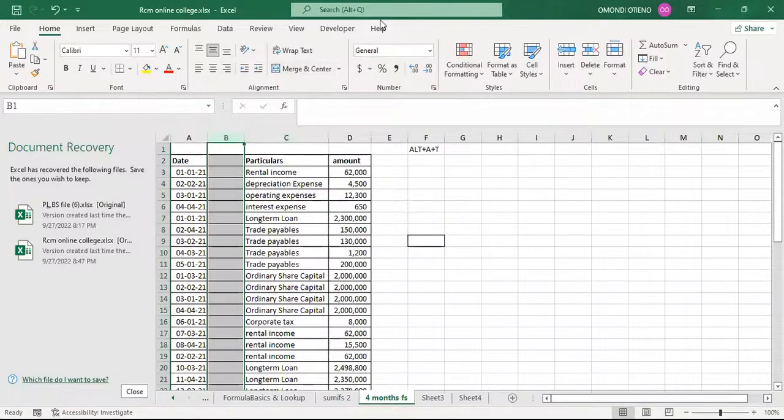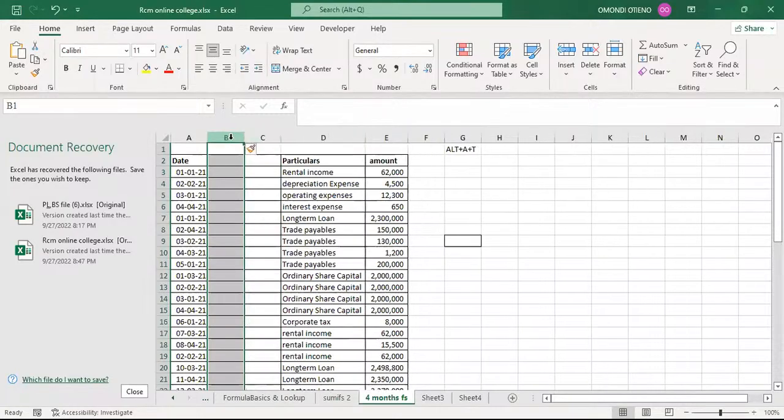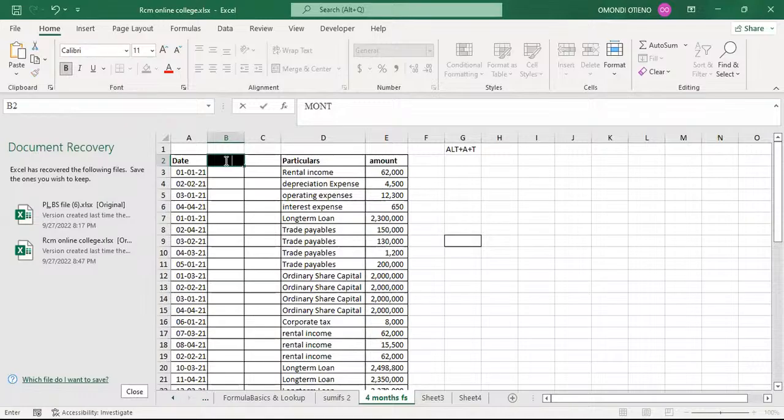Okay, having inserted that, let's have 2 columns there. We want to get the months, both in words and in figures.